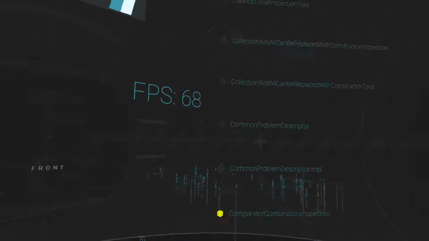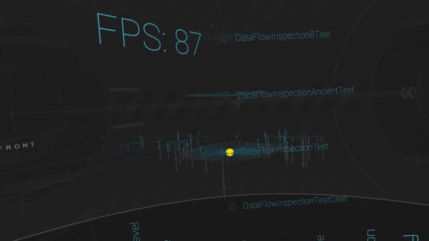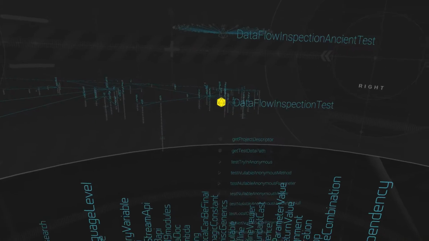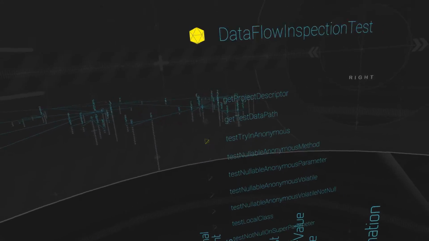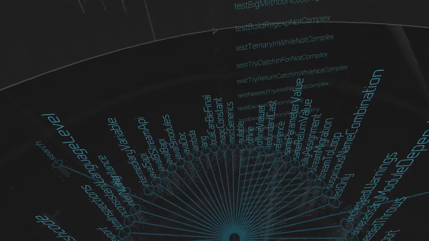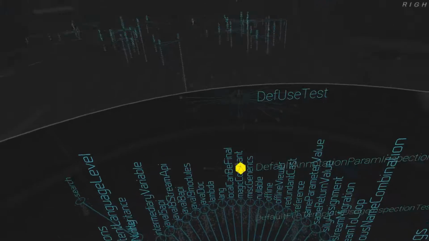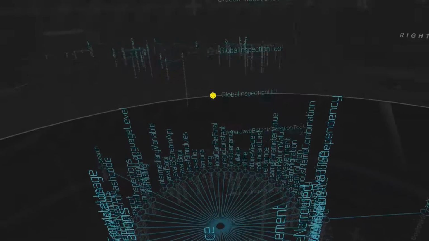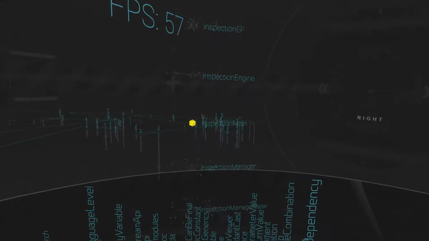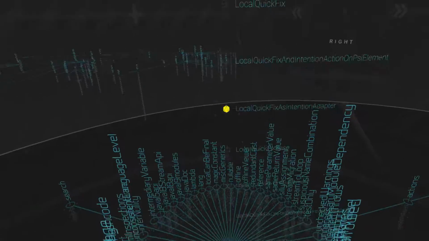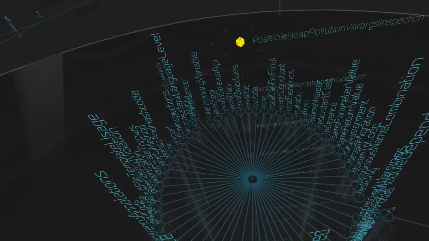So lots and lots of classes for the code inspection. Here's one with a whole lot of methods. That immediately tells us it's probably a workhorse class. Data flow inspection test. We can see some of these: get project descriptor, get test data path. Lots of testing. It's amazing how tall this thing is when you strip it all out. It's really a testament to the folks that maintain this repository. It's truly a monumental undertaking. And with our visualization, we've given a very significant graphical dimension to exactly how big this software code base is. You can see it just extending up into space here.